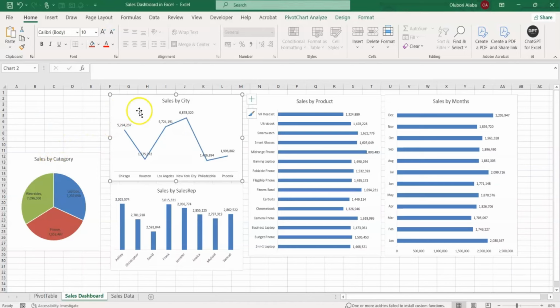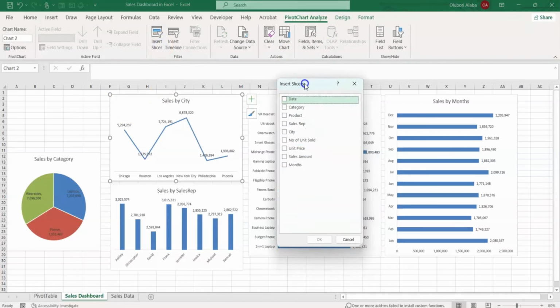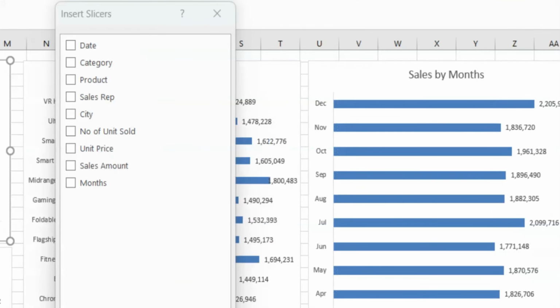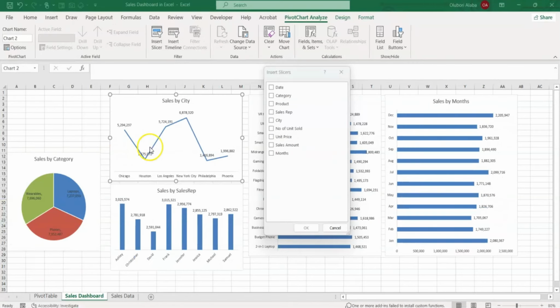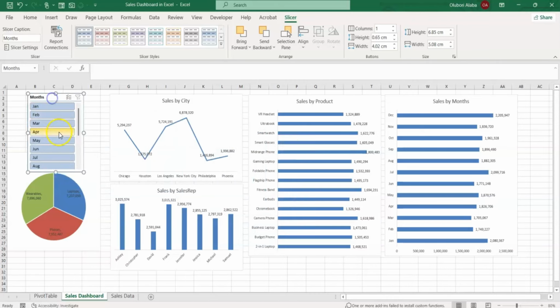So I'll simply click on any of the chart, and I'll come to pivot table, analyze, and then I'll have a slicer. So from this slicer, we can actually pick the one that we want. So we have the date, the category, but I'll actually want to use the month for my slicer. So I'm going to pick the month. Now I'll click on OK, and then I have my slicer tab coming up. So I'll pick it and bring it there.